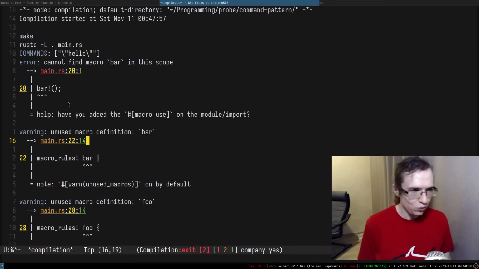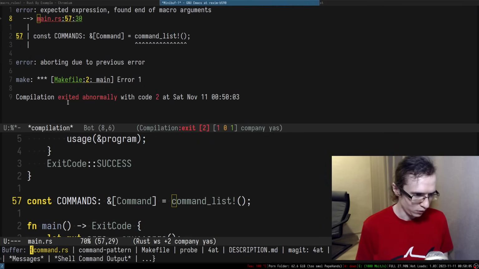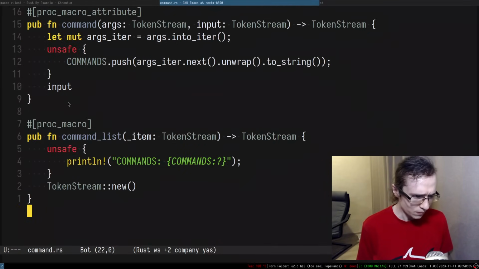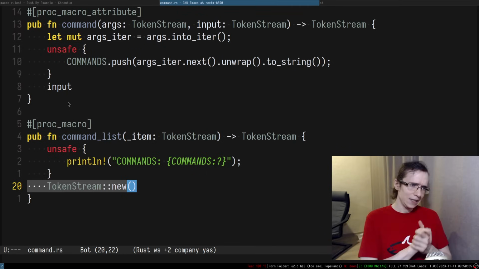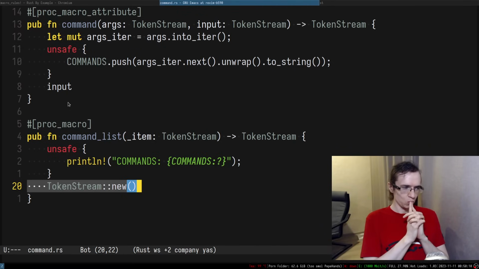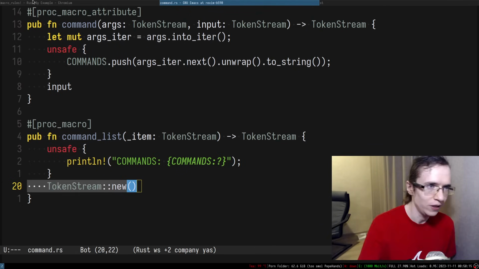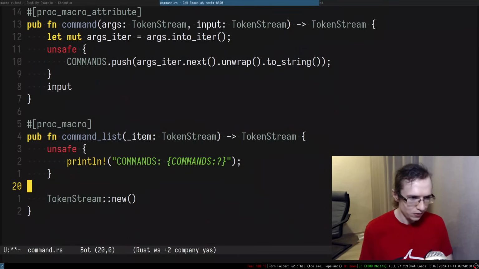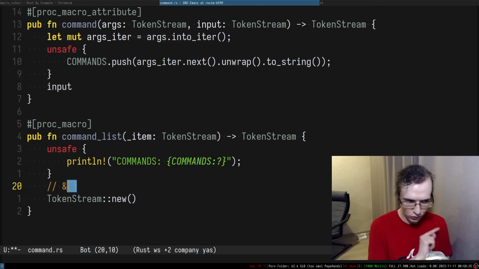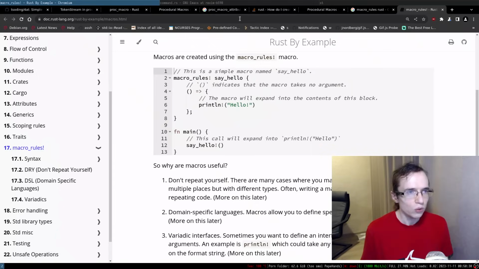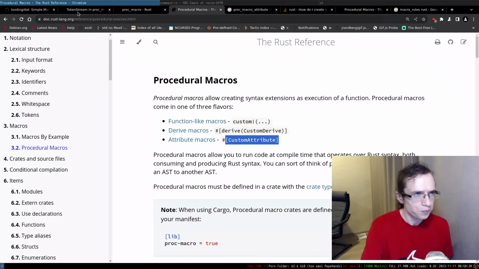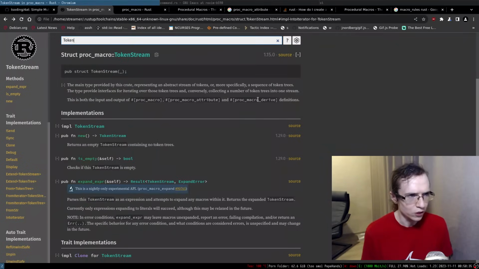So let's go ahead and try to implement that. Here we probably need to return something. I suppose we want to return an empty list right now. An empty list consists of tokens like ampersand and brackets. So let's take a look at the token tree.